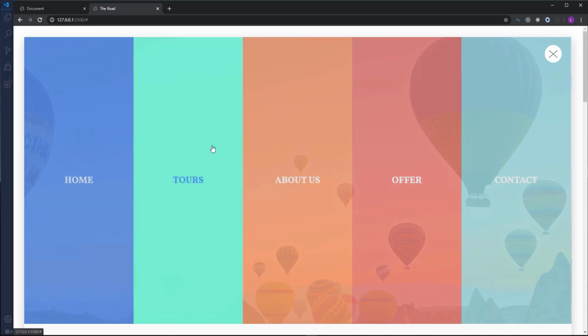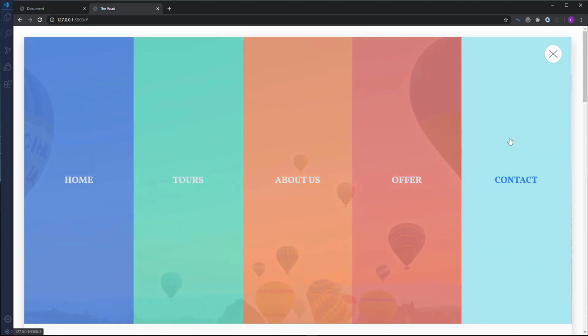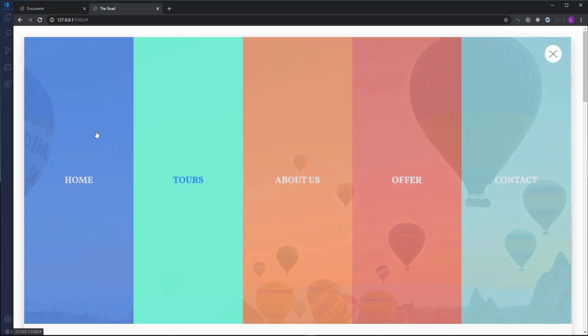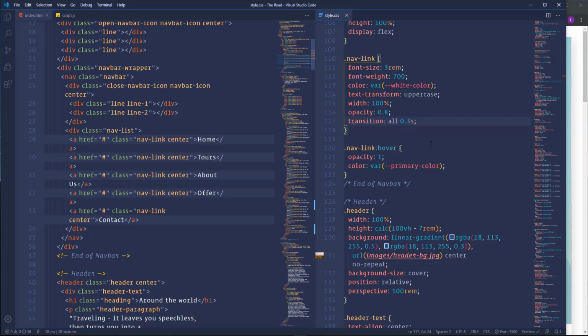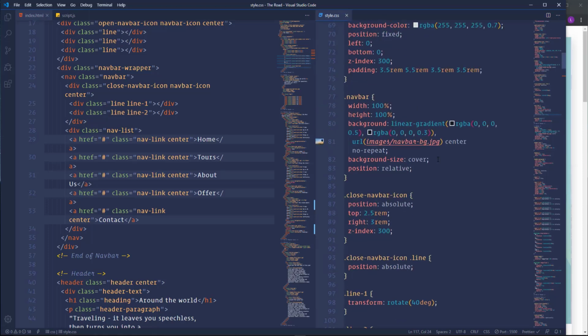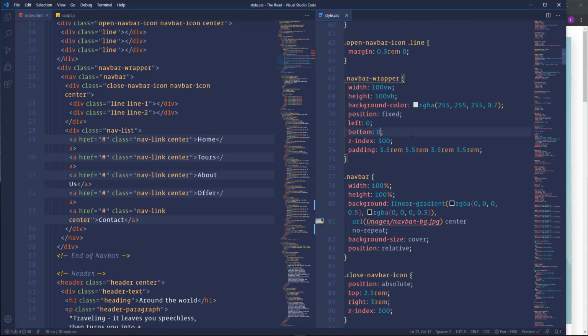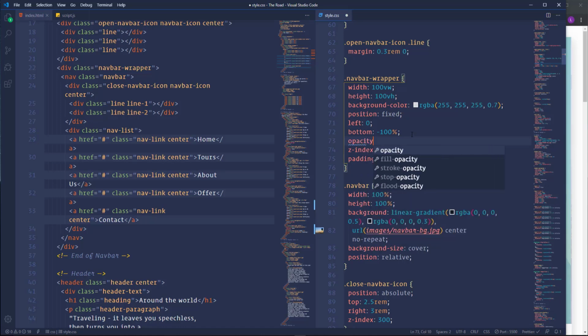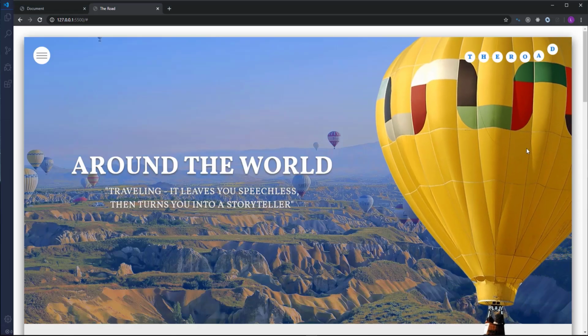Okay, so the hover effect works fine, and now I'm going to make the icons work. So by default, I'm going to place navbar wrapper down below and make it hidden. For that, let's change the value of the bottom for navbar wrapper and make it minus 100%, and also make opacity 0. So the navbar wrapper is hidden.